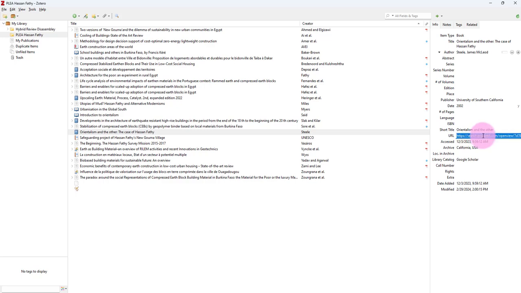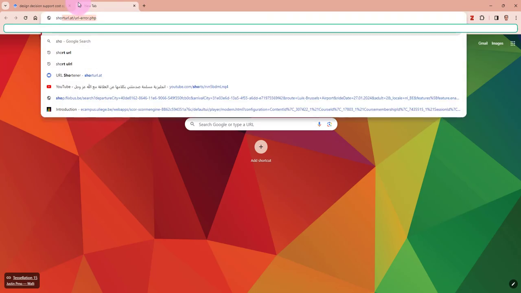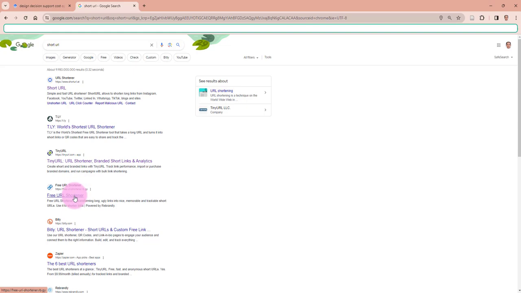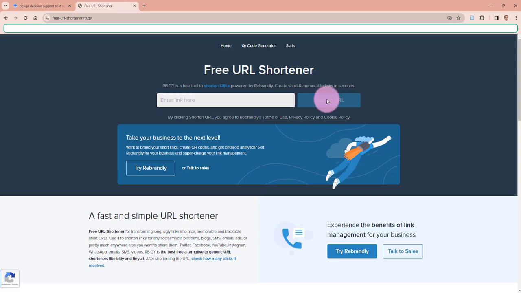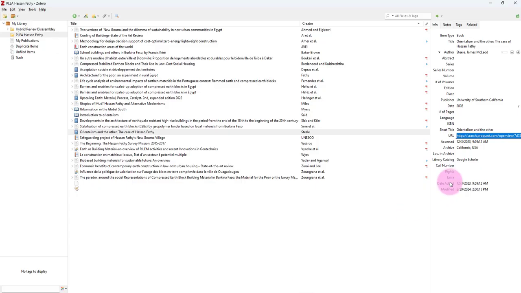The URL for me is too long, so I'm just going to internet short URL, and I'm going to pick up a free URL shortener. And here you go, I have the URL. I will shorten it. I got something shorter. I go back to Zotero, and I'm going to replace this very long link with this URL.